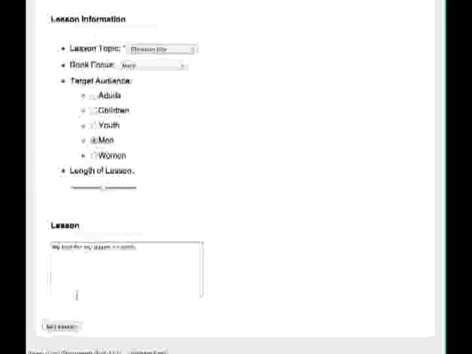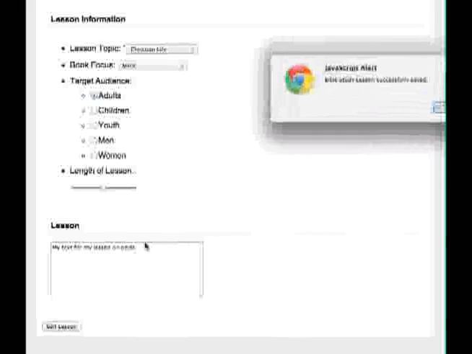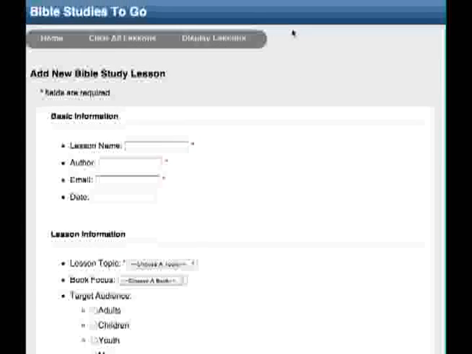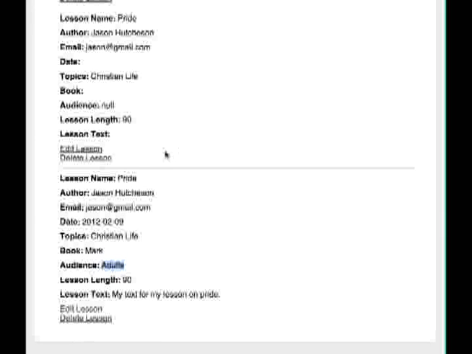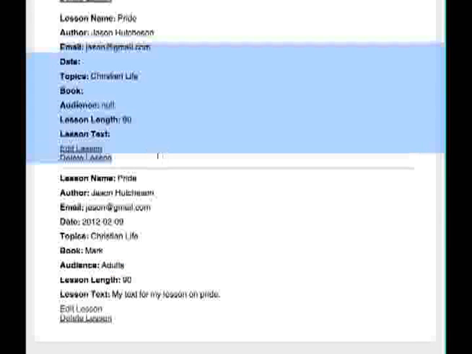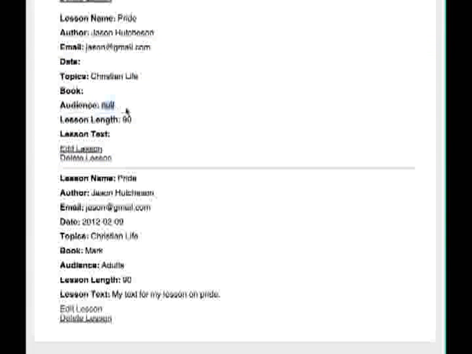And so if we go ahead and add this, then it'll say that my lesson was successfully saved, and now we can display that, and his will be down here at the bottom. So it worked. I can go in and edit it, and we'll say this is for all adults instead. And then we'll say it was successfully saved, so we'll display that. And now it says adults.